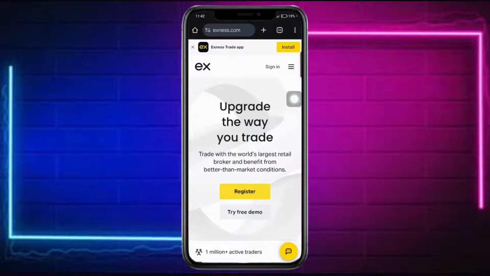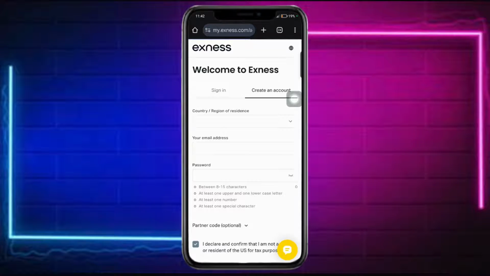So first things first, if you don't already have an Exness account, just head over to exness.com right here and click on register right here. Now you just have to enter your email, create a password, and follow the prompts to verify your profile. You also select your preferred account type, trading currency, and leverage.